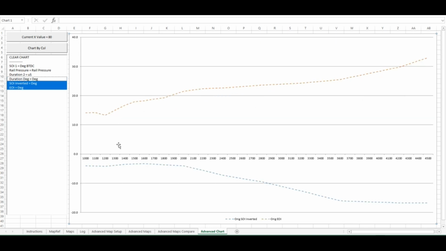So from there, we can make all calculations to modify our end of injection or start of injection using rail pressure or duration, rail pressure which creates duration, or start of injection to modify our end of injection. So that's a quick look at SOI.